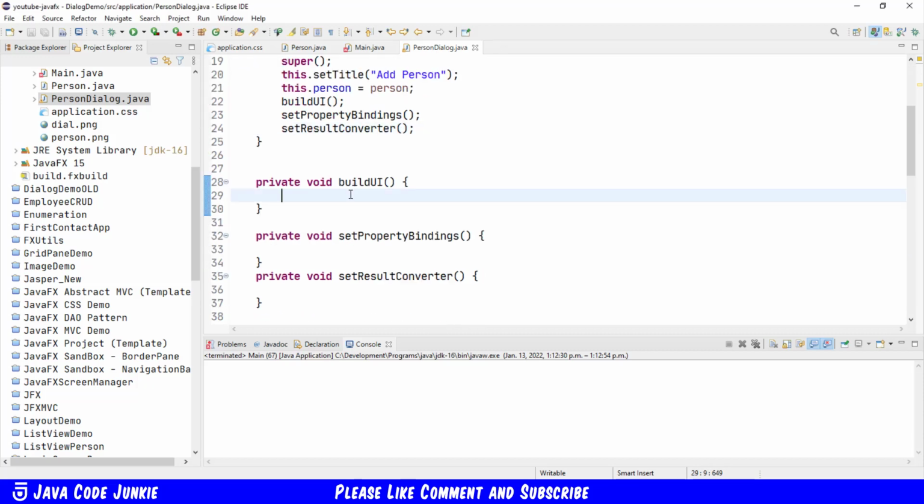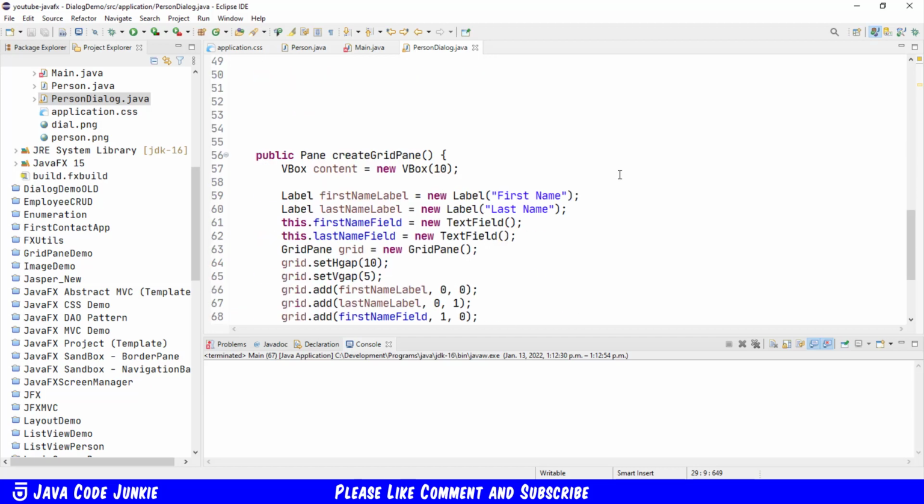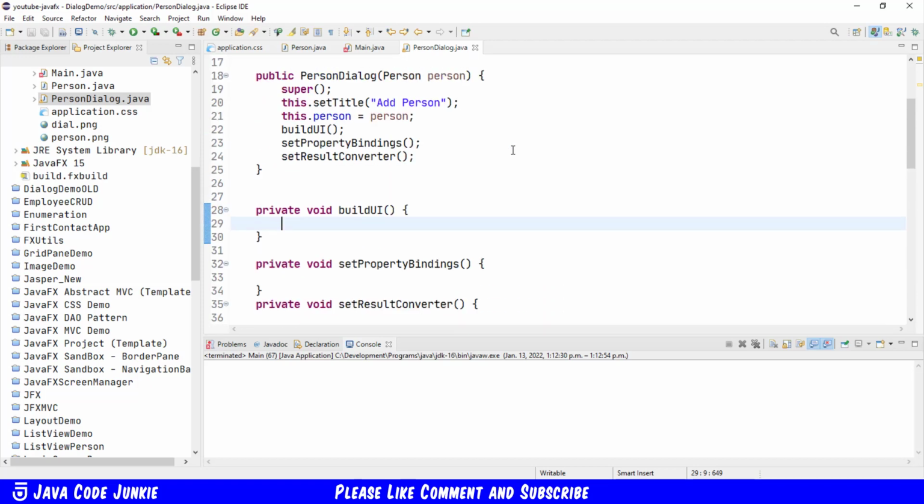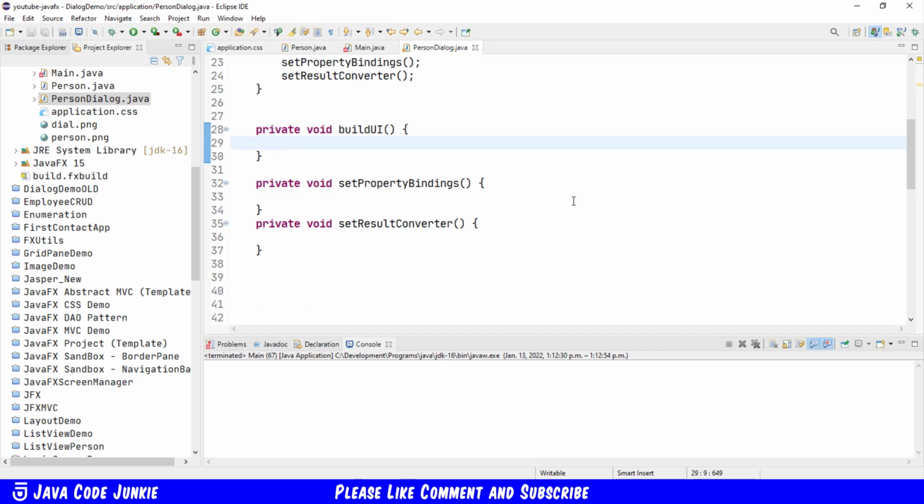This is the method where we're going to create the content for our dialog. I've created a method called createGridPane. This is something that you should already know how to do, so I'm not going to go through it. It just creates a grid pane with a couple of text fields and a couple of labels. And we're going to add that to the dialog pane. So let's go back up to our buildUI function.